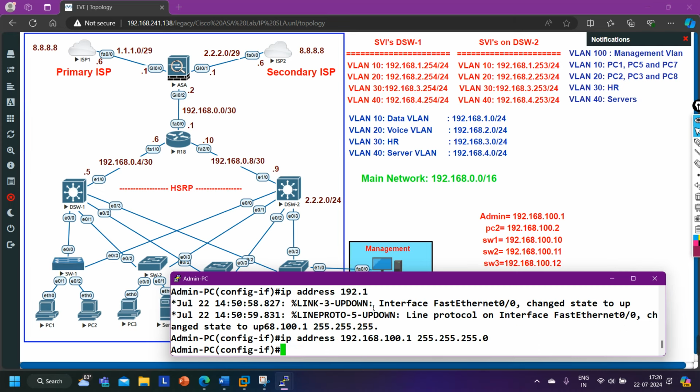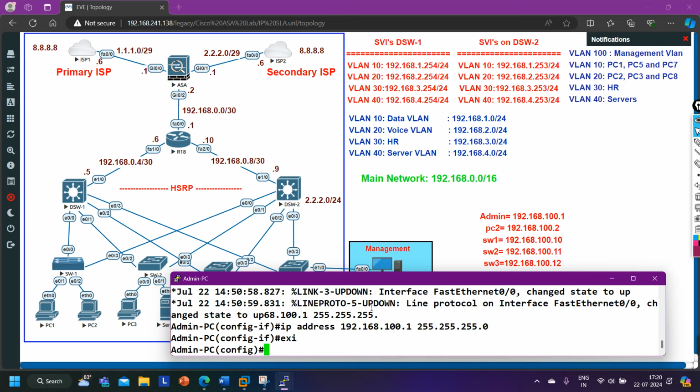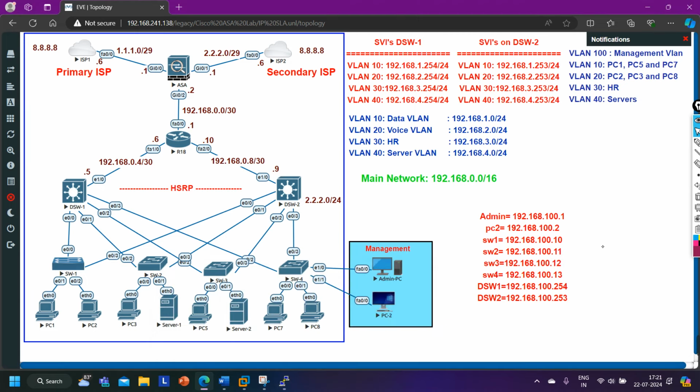255.255.255.0. Now guys, see, I have two default gateways, right? Distribution layer switch 1 and distribution layer switch 2. So these are the physical IP addresses on the distribution layer switches, right? This is the physical IP address on the distribution layer switch.